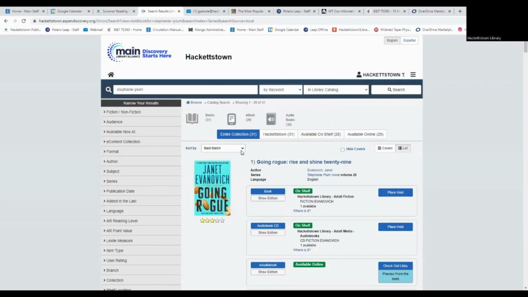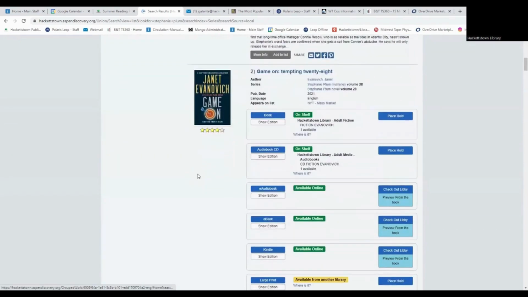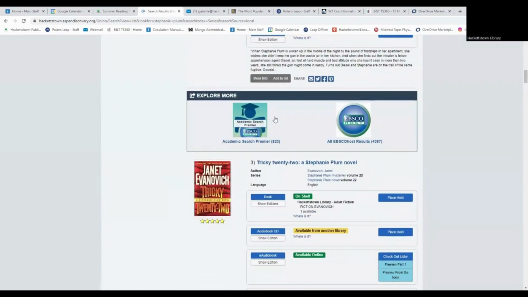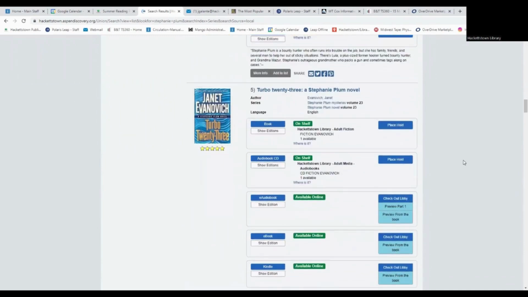So those are most of the things that you'd be looking for. Here you can sort your results. You could do it by publication year, author, title, so A to Z, the call number, which isn't exactly helpful unless it's a nonfiction title, the number of holds, things like that. You can even search that search term on Academic Search Premier, which is one of our databases, or all of EBSCO, which are all the databases that the library has. So the catalog can do a lot.